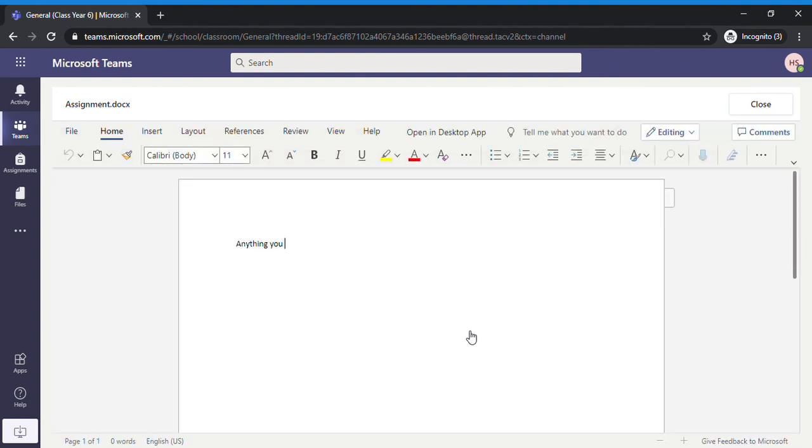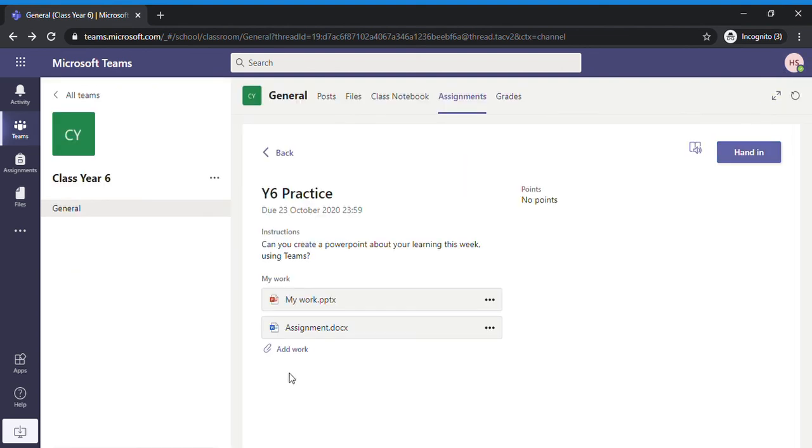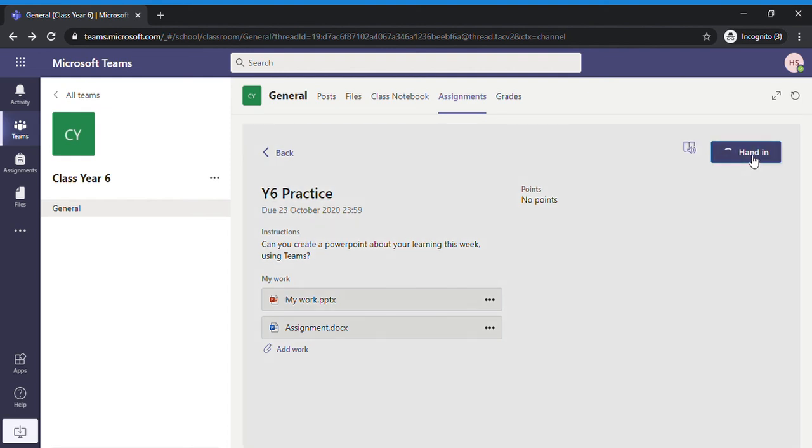Anything you type here will be saved into the cloud, so your child can close the document and return to it later if needs be. Sometimes your teacher will start a document for you to finish, like we have here. When this is complete, you can click the hand in and it will be sent to your teacher, who will be able to give some feedback.